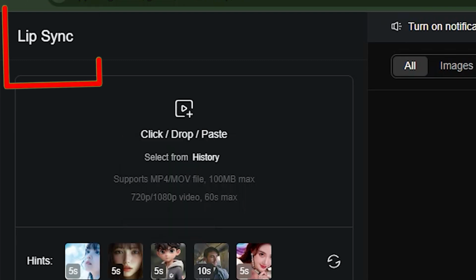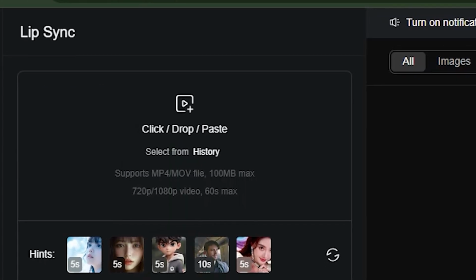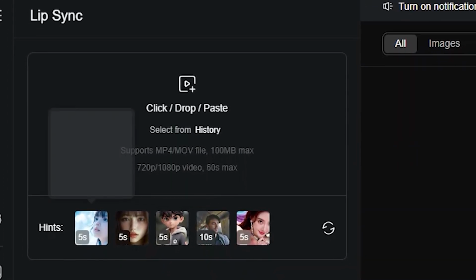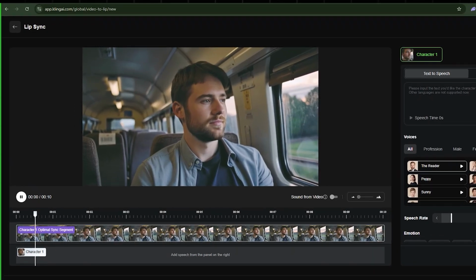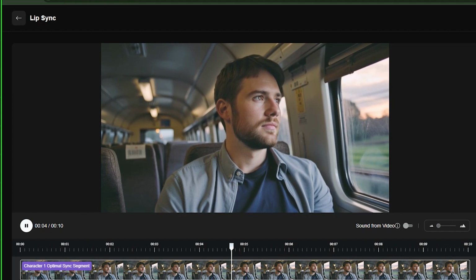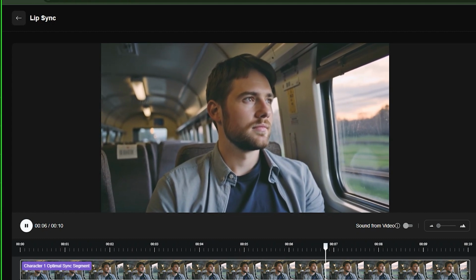This one feels like science fiction. Upload a single face image. Then either type your script, Kling voices it, or upload your voice recording. Kling then animates the image to speak it, with synced mouth movement, expressions, and even blinking.